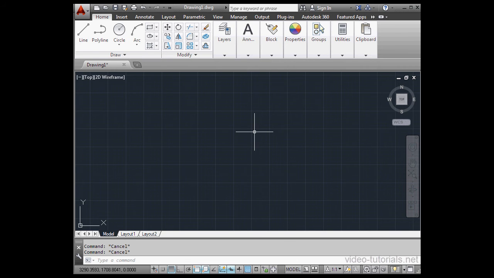This central area here is called Model Space. It's actually infinite in size. It's a lot bigger than my screen. This is where you'll be doing your drawing.